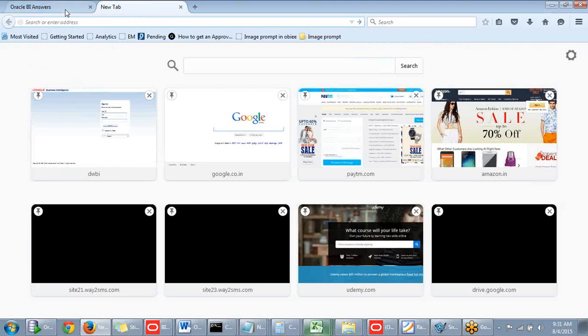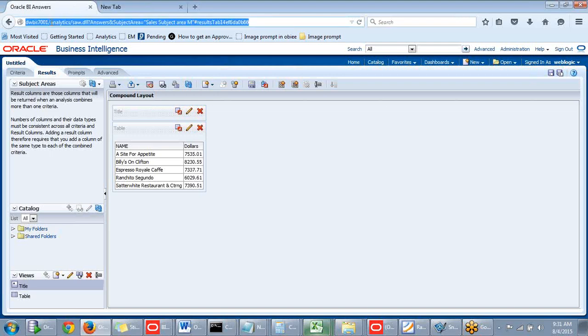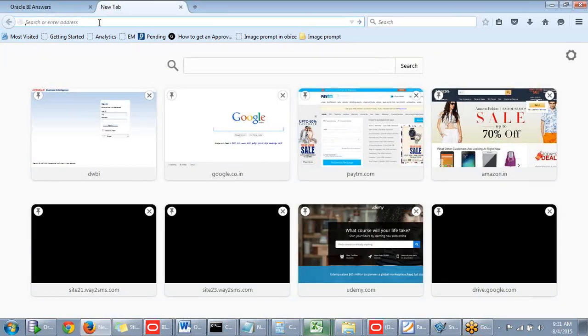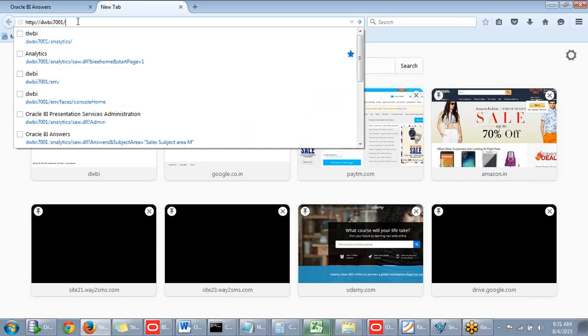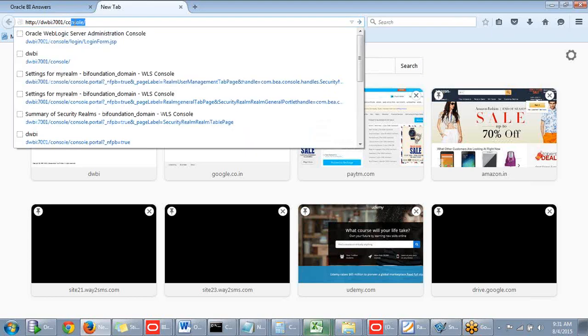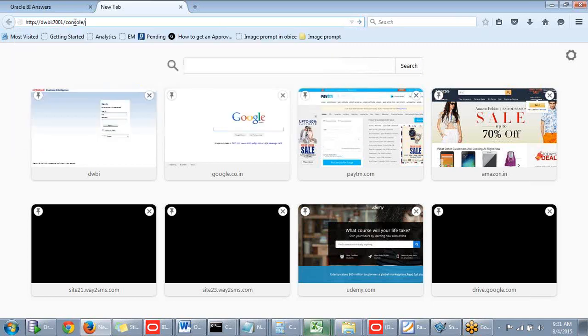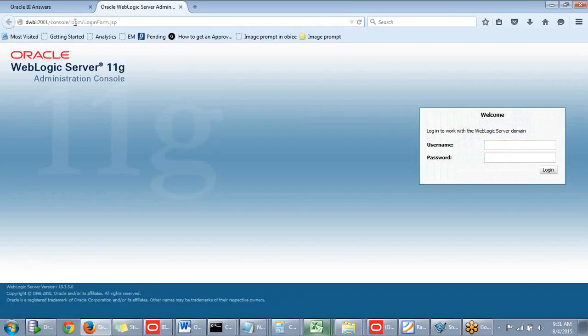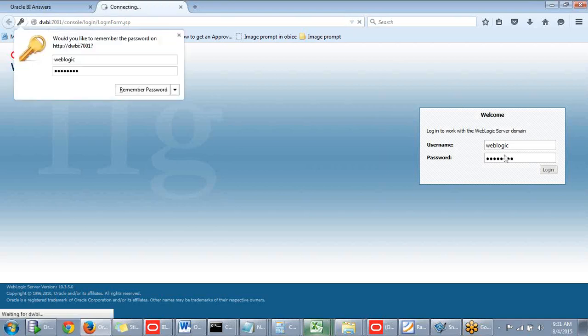In order to create users, we have a separate portal for that, called the WebLogic console. In order to log into the WebLogic console, you need to use the following link: the machine name followed by the port number, then /console. For analytics we use /analytics, here we will be using /console. Log in with the default user, that is weblogic, with the admin password 123.